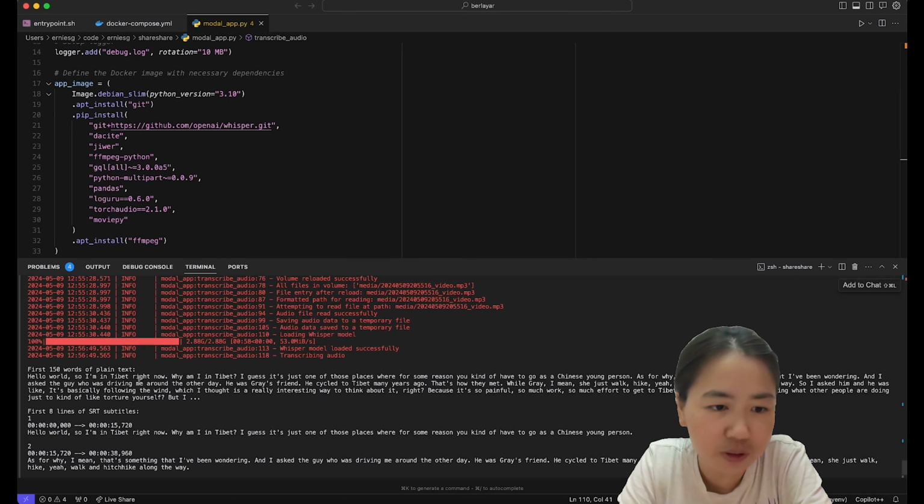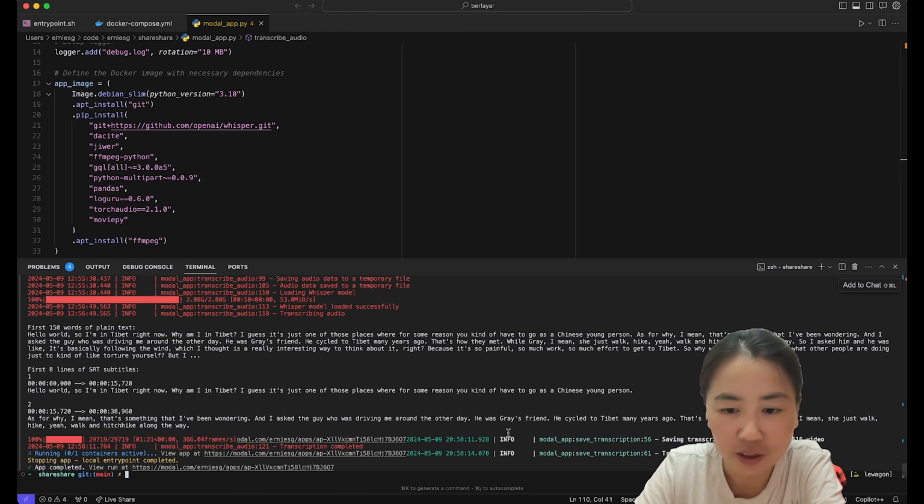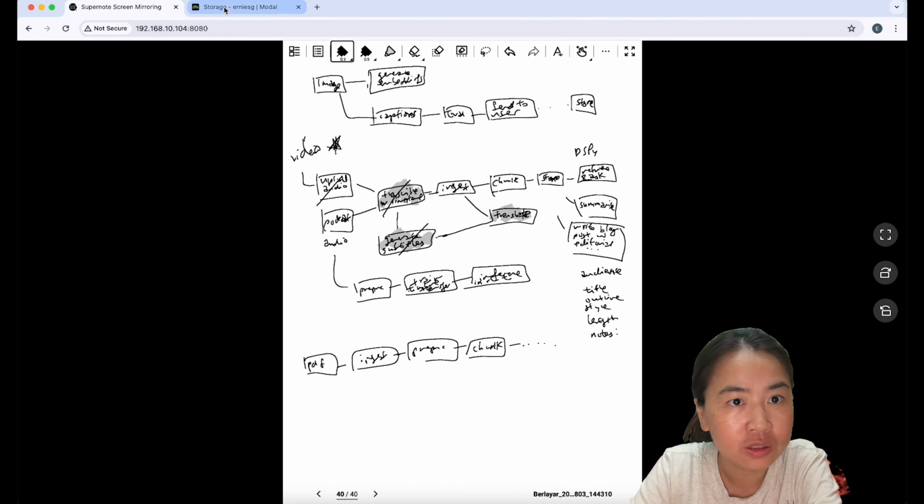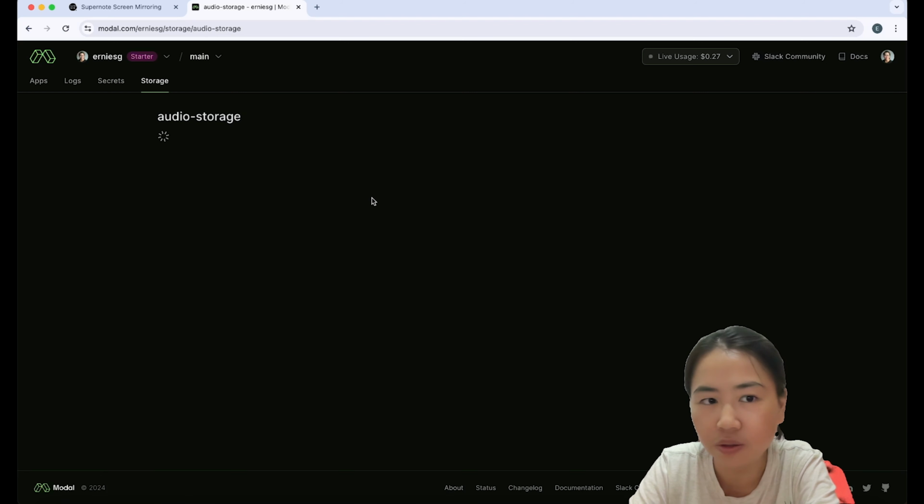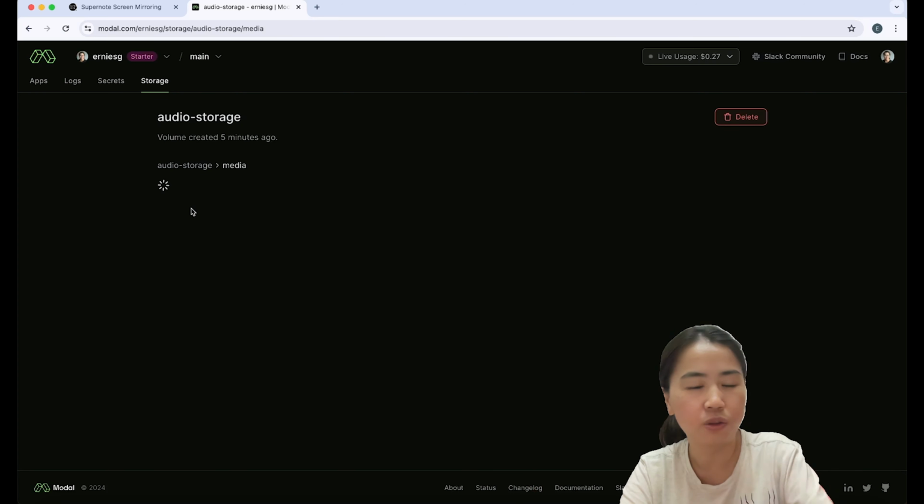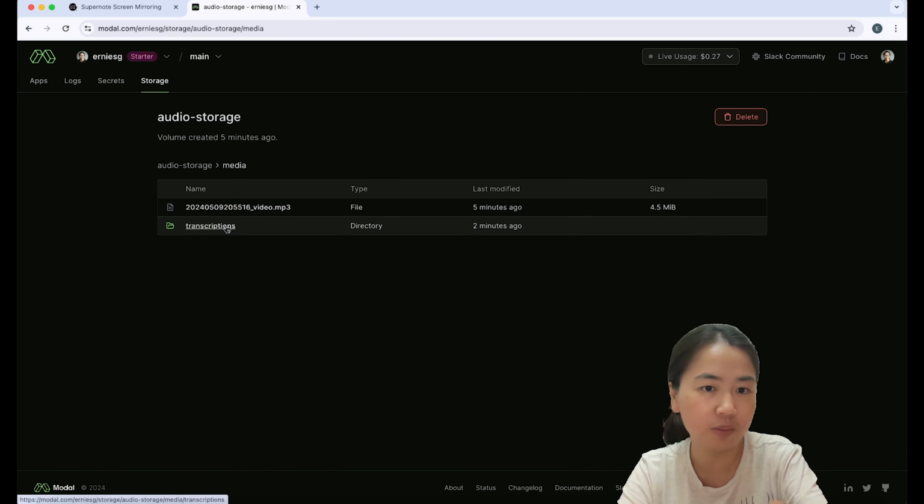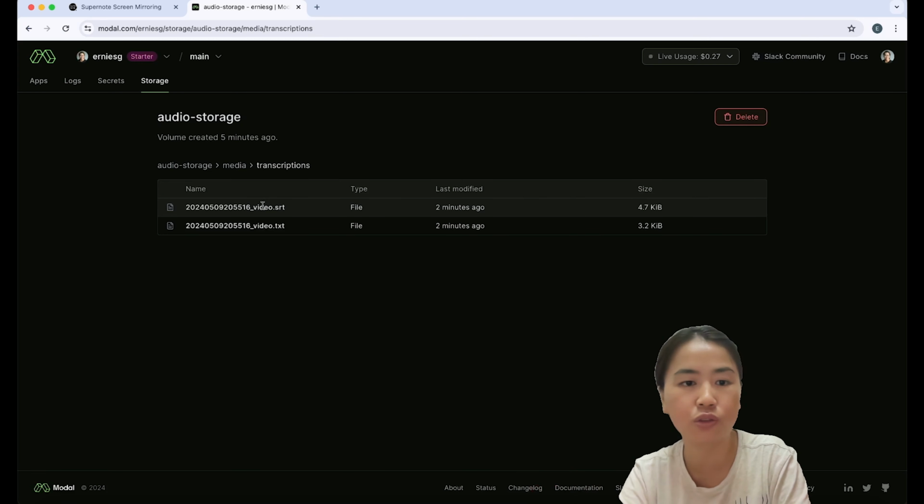So yeah, I hope that gave you some ideas for how we can now easily deploy our models and serve people over the cloud through the use of Modal. And so just to give you some more sense of what's going on, so basically I've been able to upload the audio into the cloud and then generate transcriptions and then save it inside this remote storage.